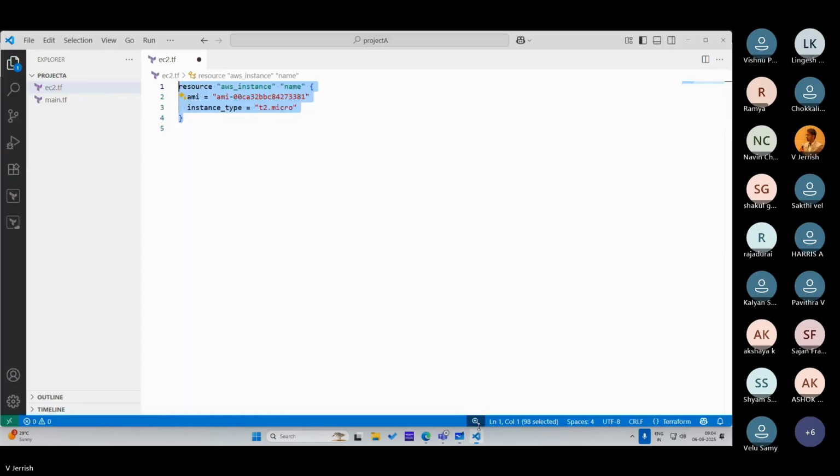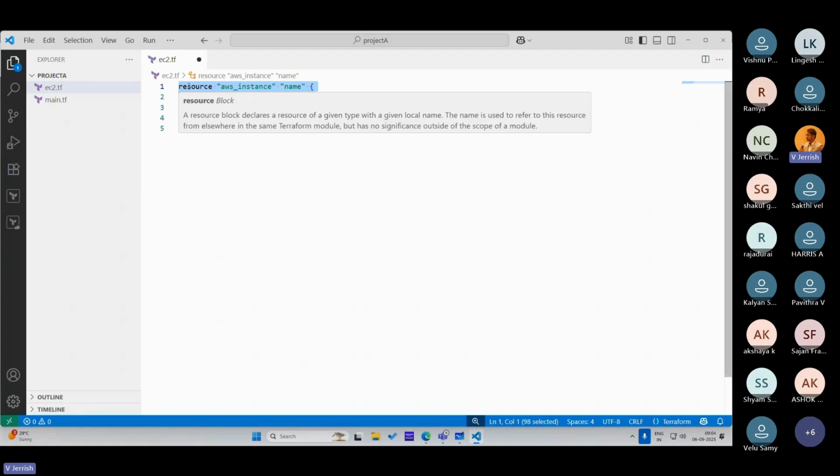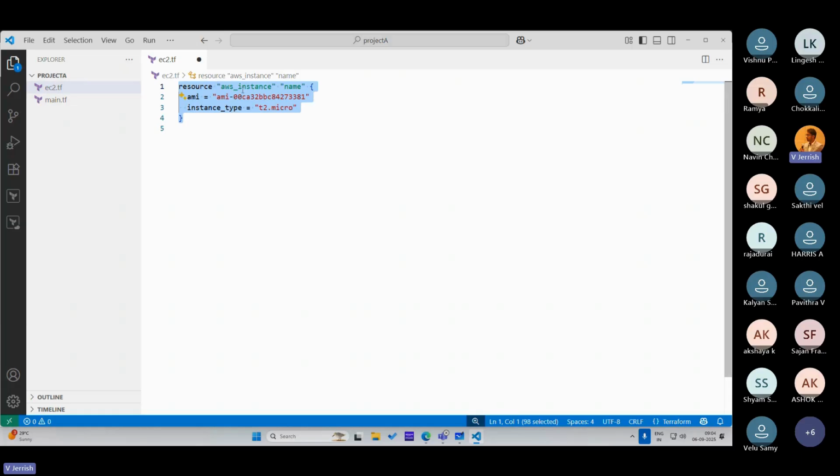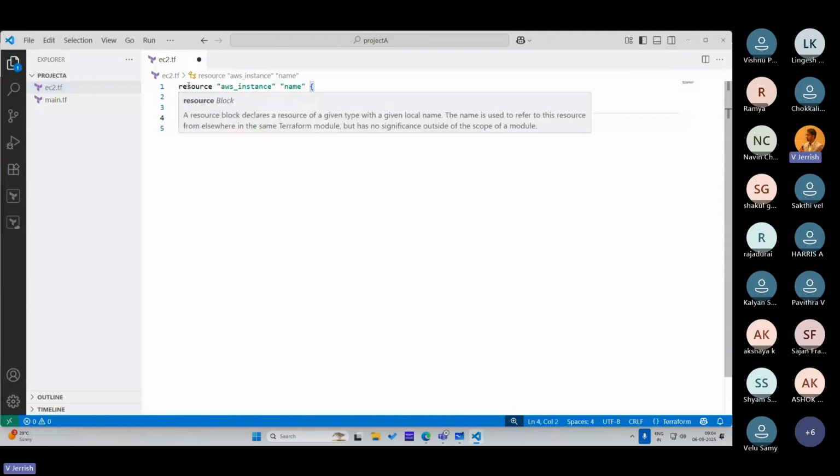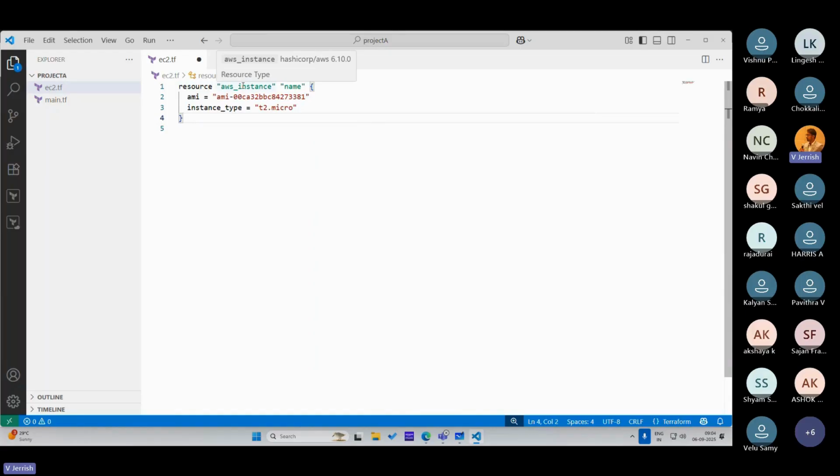I've understood. See, I told you to create any resource in AWS via Terraform, there will be a block called resource block. If you want to launch EC2 instance, there will be a resource block. If you want to create S3 bucket, there will be a resource block. If you want to create a VPC, there will be a resource block. For any resource, there will be a resource block. Resource block will always start with resource, then a resource type.